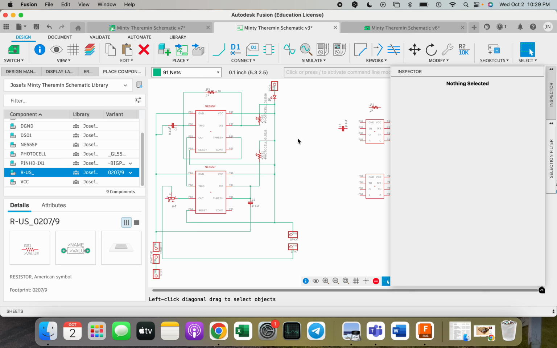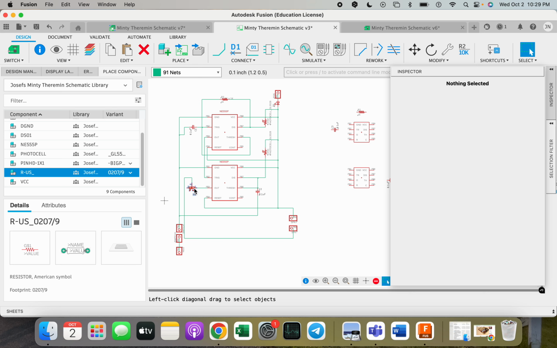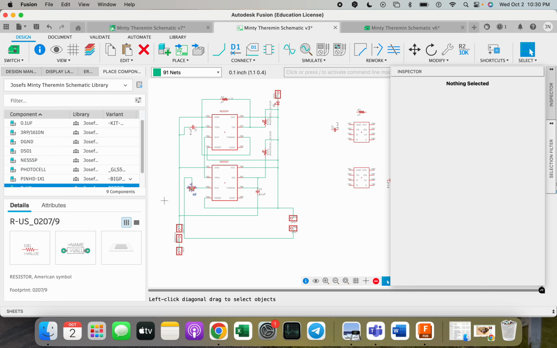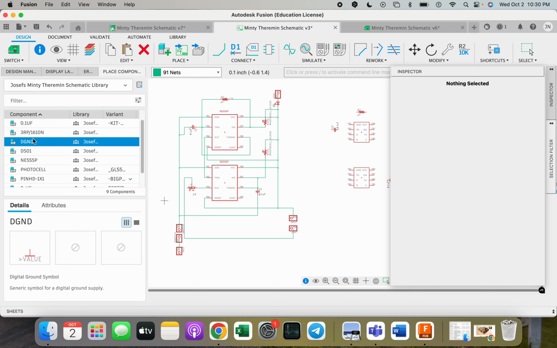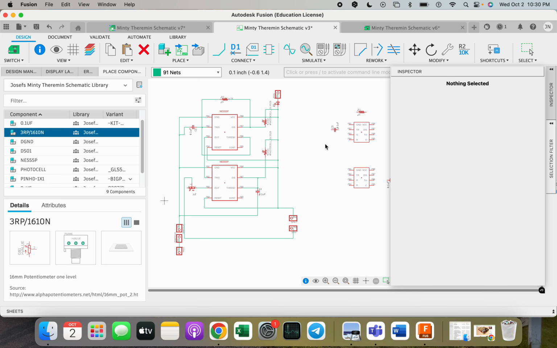Next, we're going to add our switch. Now this is a potentiometer switch that allows us to control the volume. And you'll go to the list, and the switch is the 3RP1610. That's the designation number for this switch. If you're unsure, you can always look through your list and just look at the design or this image of the component to get the correct one. So click and drag or double click, and we can place this switch.